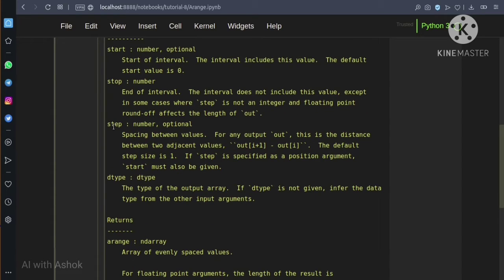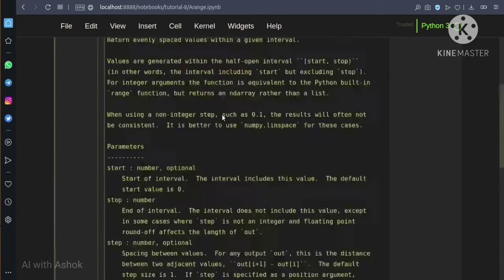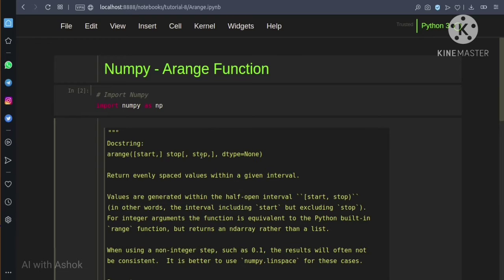Then we have a step argument. It is also an optional argument. It has a default value of 1, so by default the step size will be 1. Then we have a data type argument. It represents the type of the output array. If the data type is not given, it infers the data type from the other input arguments. So if we deal with floating arguments, it will convert our NumPy array into a float data type, else it will be in integer data type.